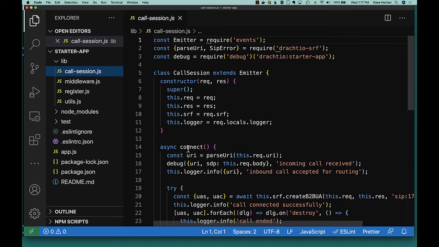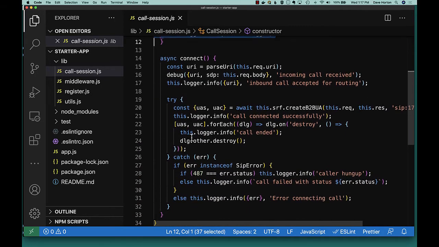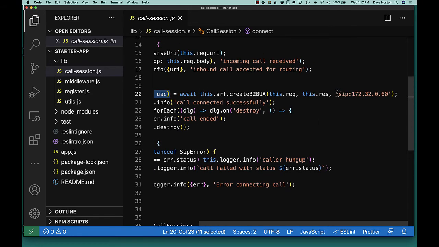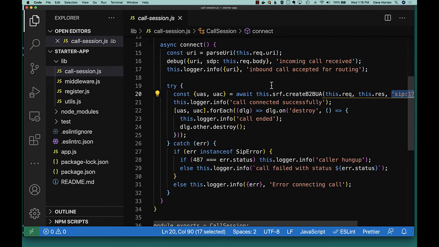This is the invite. On the invite, we create a call session object and then call the connect method. I'm saving a few things, including the logger, which you recall in middleware I created earlier. Here I'm not doing much. You'll replace this with your logic. I'm just doing a createB2BUA, which returns me a pair of dialogs, and I'm hard coding an address here that goes along with the test suite. You'll want to change that to do whatever it is your app wants to do.